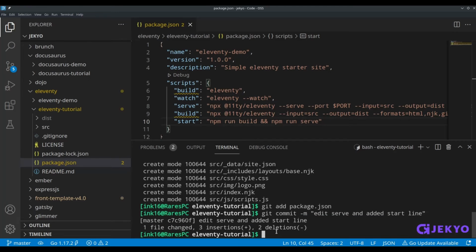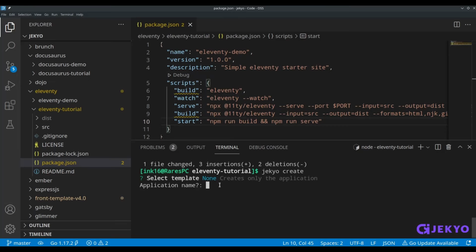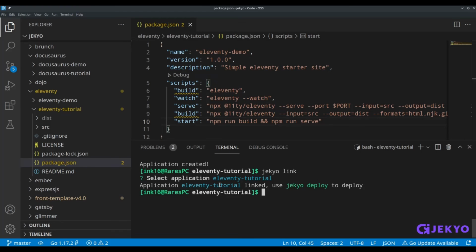Okay, now run Jekyo create. This time select none from the list. This creates an app on Jekyo that's temporarily empty. We will then link our local app to this empty app on Jekyo. Give your app a name. Let's say Eleventy tutorial. It doesn't have to match the app's folder. It can be anything else. Link your local app by running Jekyo link. From the list, select your recently named app, in my case Eleventy tutorial, and now run Jekyo deploy.